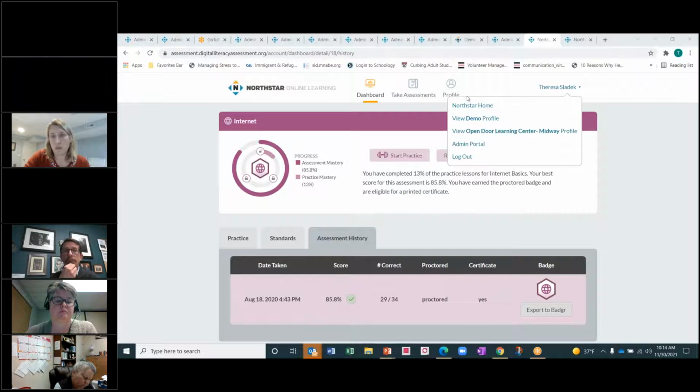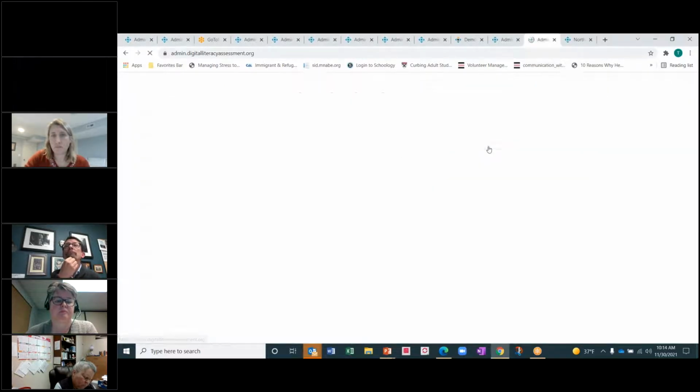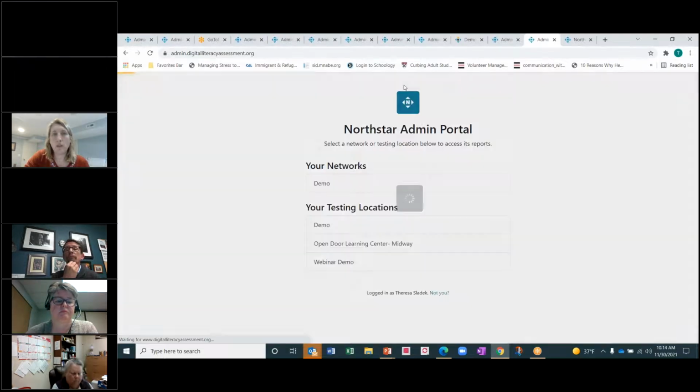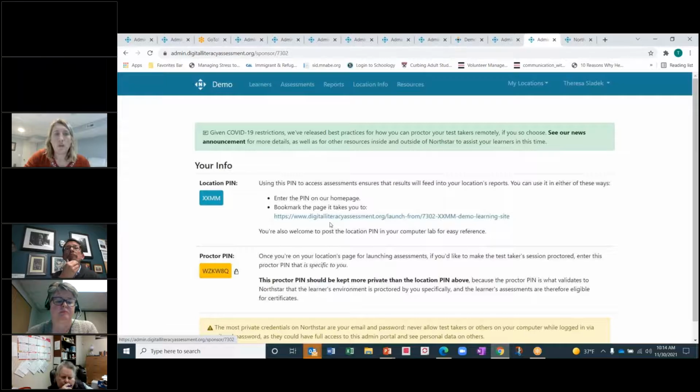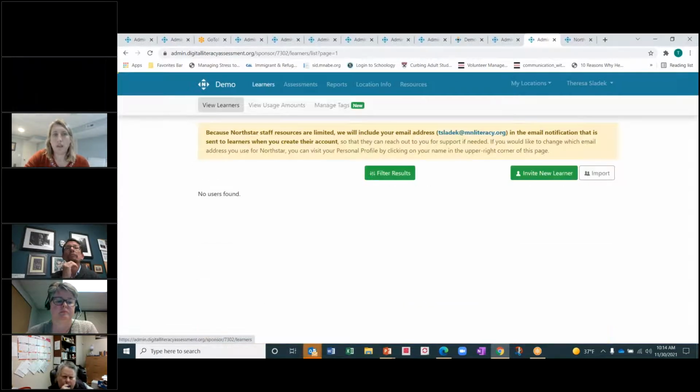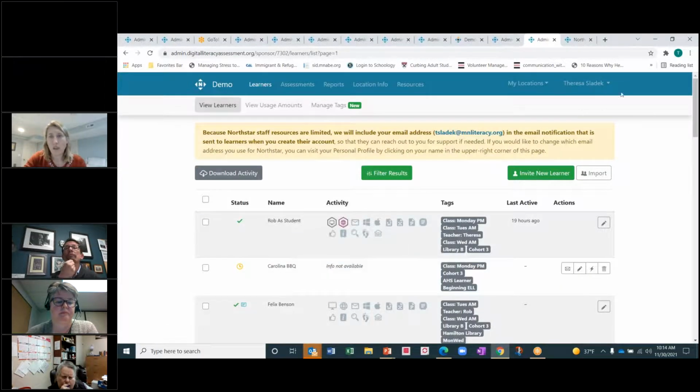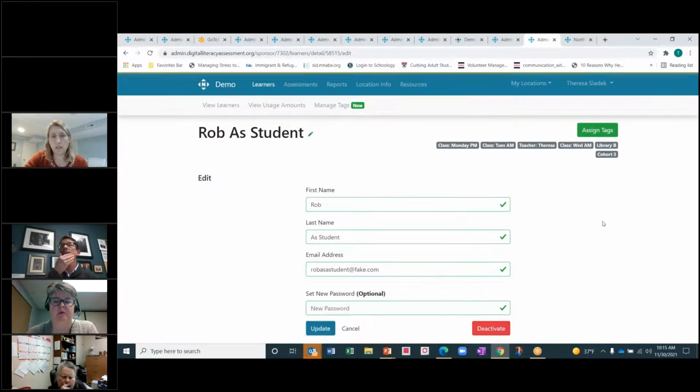But if they've created their own, or if they can't remember, you can go in. So you are able to see, of course, all the learners that are at your library, and you can go in. So here's a learner, there's a pencil next to their name. You can go to that pencil, and then here's where you can set that new password, and then press update.